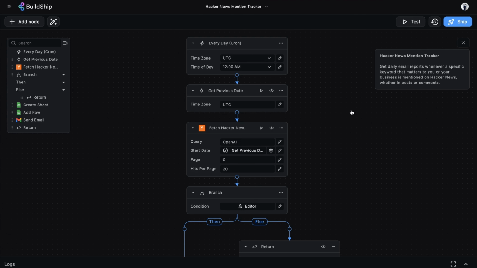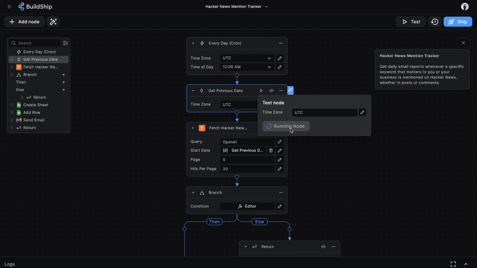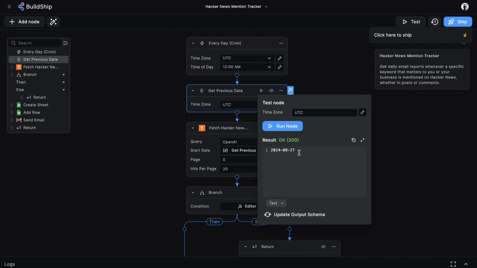Before we move on, we want to mention an important point, and that is that we only care about mentions that are within a 24-hour window. We can assume for our reporting requirements that we only care about new mentions. With that in mind, the next node in our workflow is to retrieve the previous date. You can optionally specify a different time zone here, but we're going to go with UTC. So if we test this node, we get yesterday's date, which for me was the 27th of August.